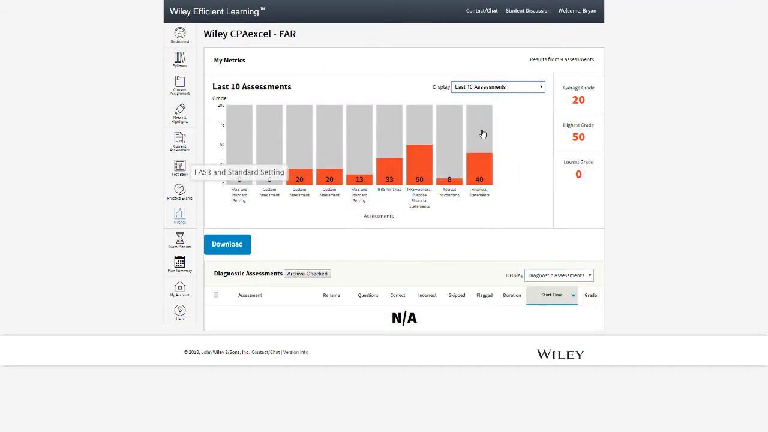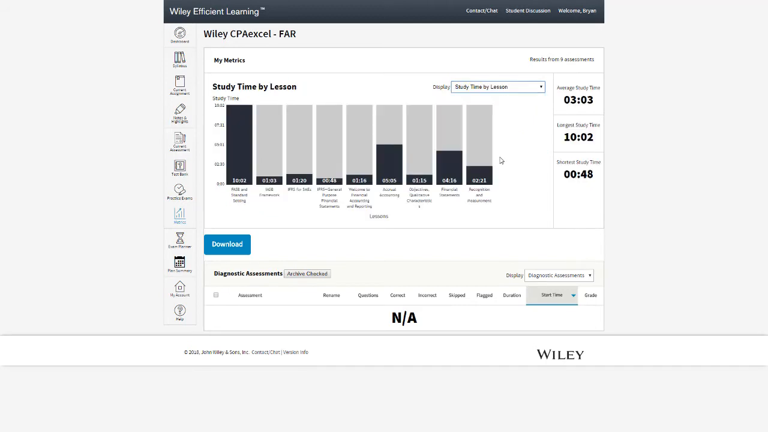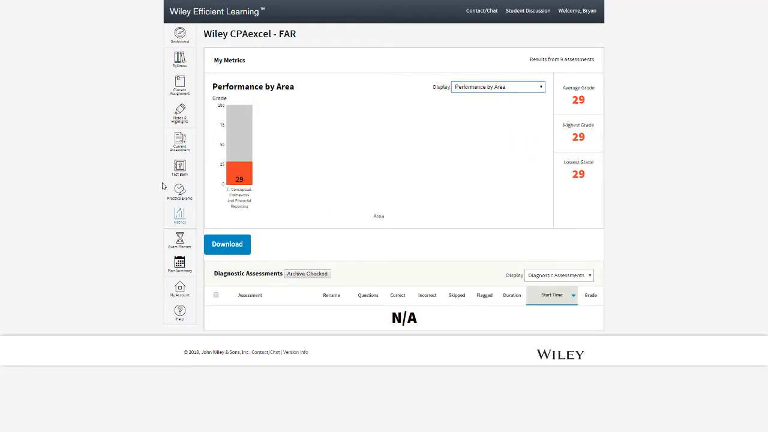by section or by bite-sized lesson. So you can do performance by group, so that's the big group. Obviously you want to be closer to the 80s by the time you're set for the exam, but Wiley CPAexcel gives you so much data that you can use to identify where you need to be spending your time. They even give you how much time per lesson for time management purposes, performance by area, and so forth.